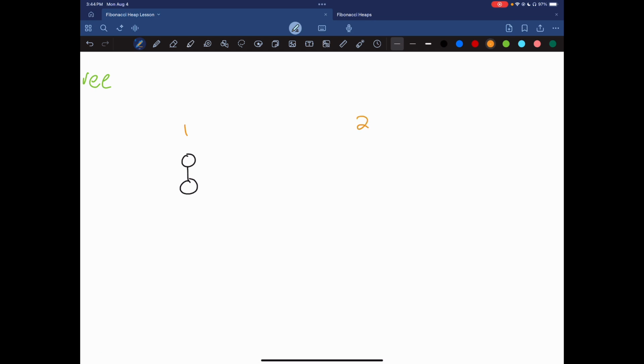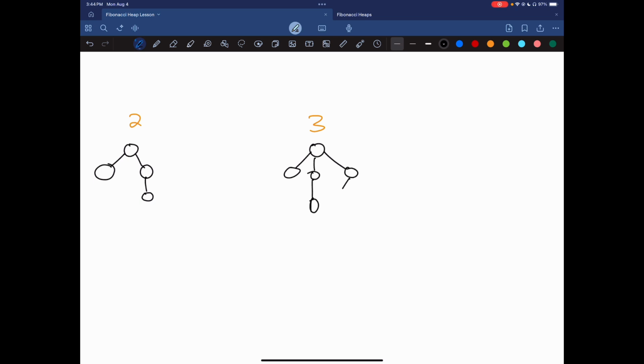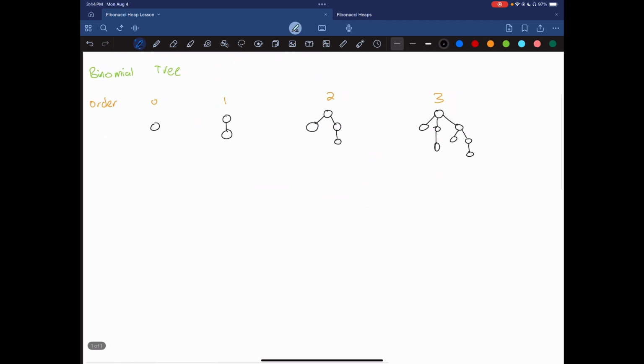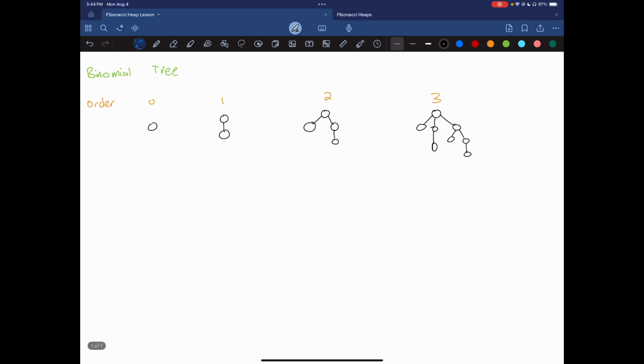With order 2, we're going to have a single node, which is going to have one child that is of order 0 and one child of order 1. And this pattern is going to keep repeating. So if we have a binomial tree with order 3, we'll have one child that's order 0, one child that's order 1, and one child of order 2. And this pattern is going to keep repeating and repeating, and will keep growing. We'll be using this type of tree specifically a lot when implementing our Fibonacci heaps.